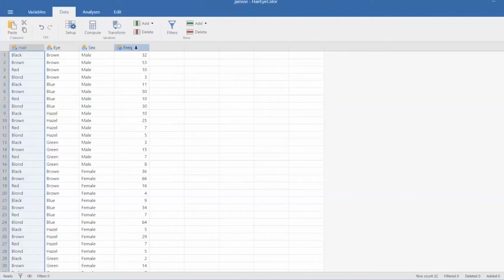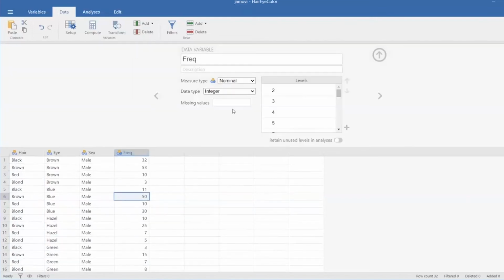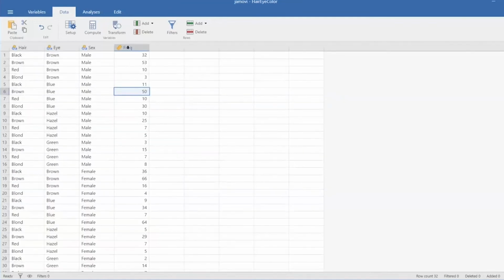Now we can do some of the, you see how here the frequency is nominal. I want to change that to continuous. So I'm going to go ahead and drag down here. The continuous option is right there. And I'm just going to close it. And if you notice here now, it has that little continuous symbol. So it's good. We changed it.